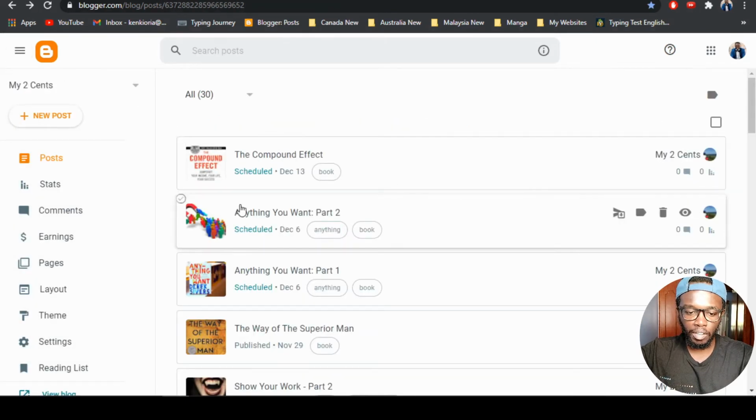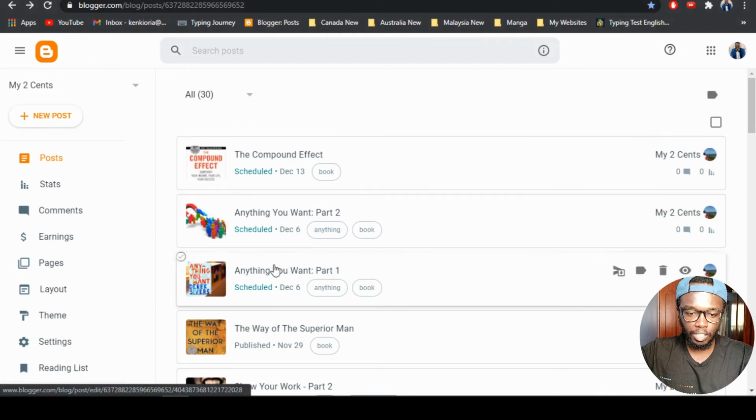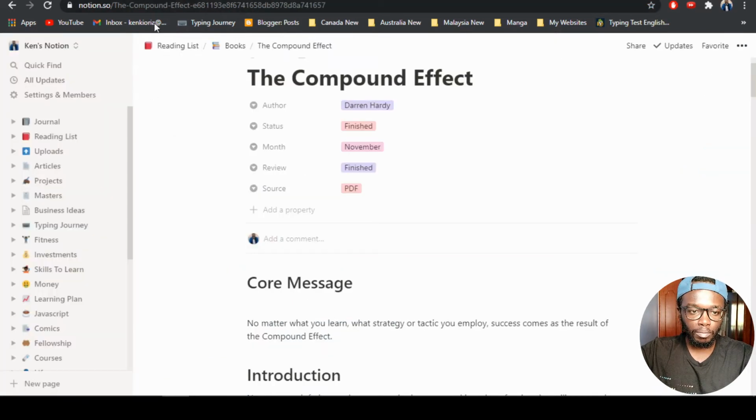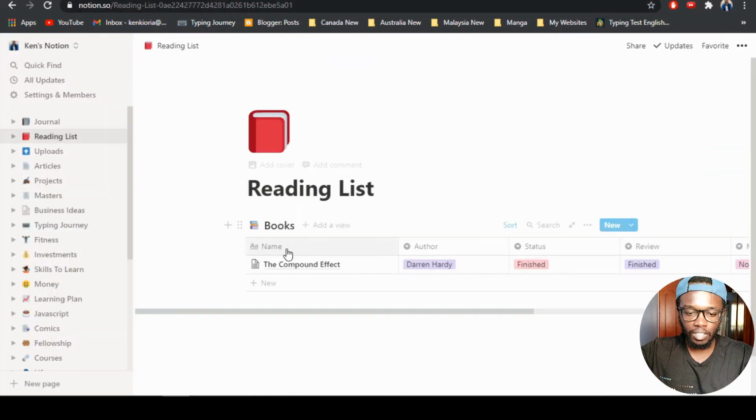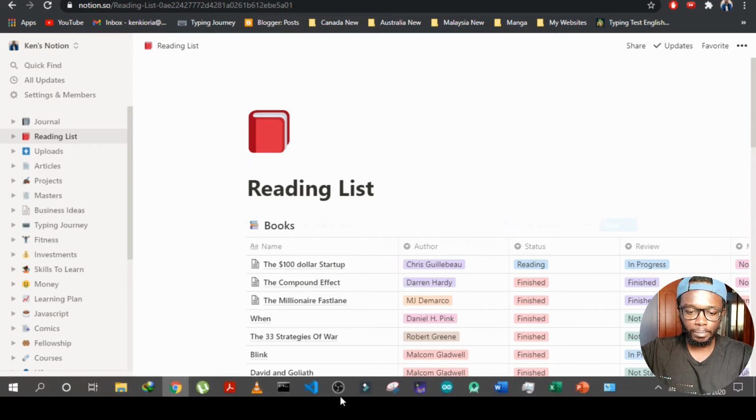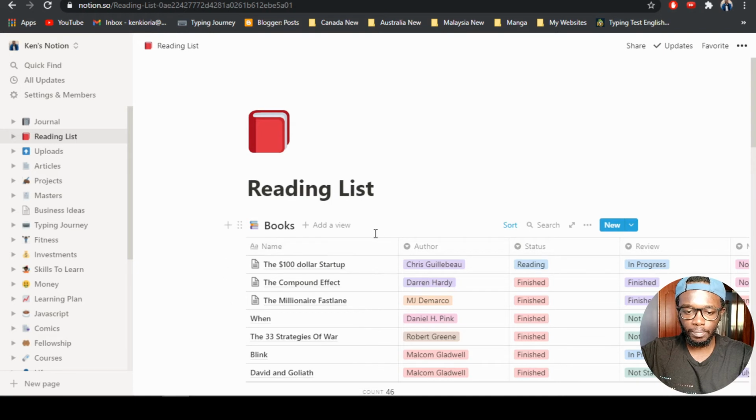As you can see now, I have all this scheduled. I have this book, Anything You Want, scheduled for this coming Sunday. Then The Compound Effect for December 13th. For now, what I'm reading is The $100 Startup. Once that is done, I go through the same process, and that one will be published on about 20th December. So that is usually my process when it comes to reading.